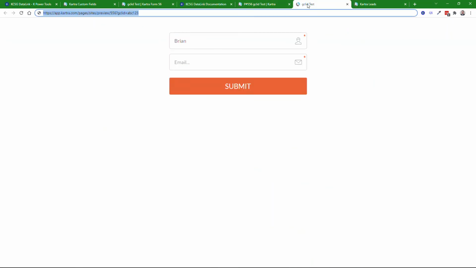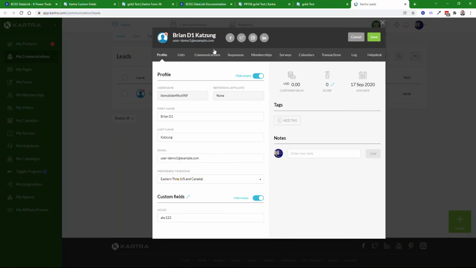So after the user submits the form, if a value has been provided and imported, you'll be able to see that in the lead profile details. When you pull up your lead, you'll see, in this case, the Google Click ID or the Facebook Click ID or the UTM parameters will be available in the custom fields section of the lead profile.